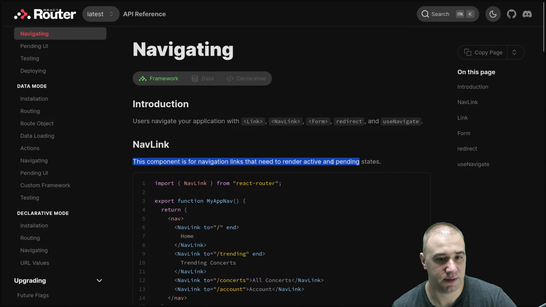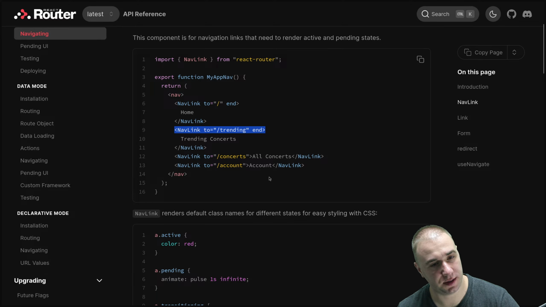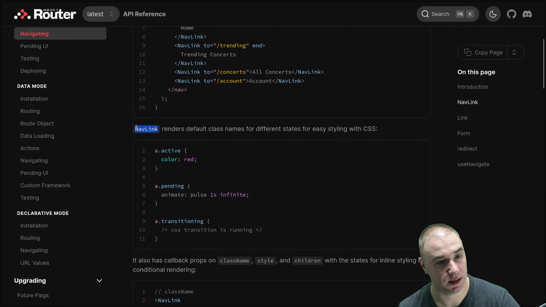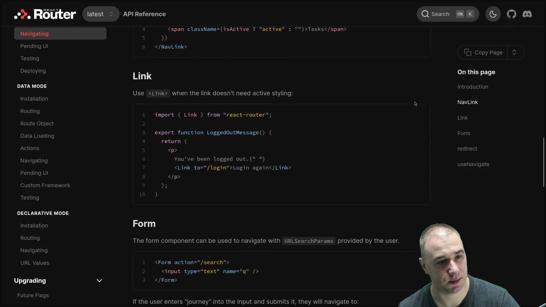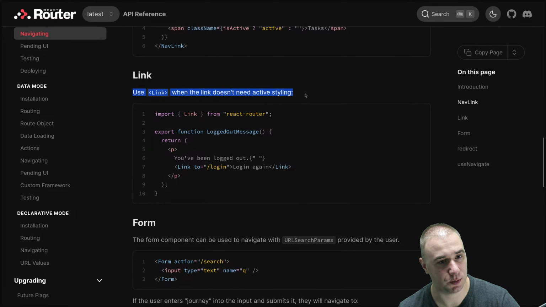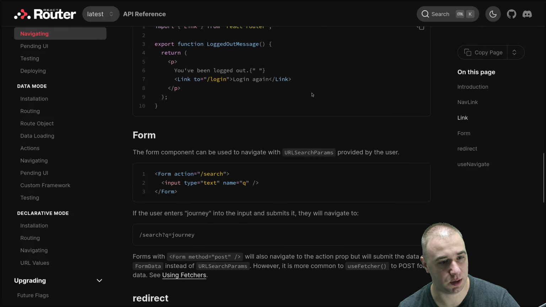NavLink, React Router. So we can just plop NavLink where we need it, and it's just gonna be a link, right? Renders default class names for different states. Okay, but what about a button? They also have callback props. Whatever. Then we have Link, for when the link doesn't need active styling, okay. We have the Form component, redirect.